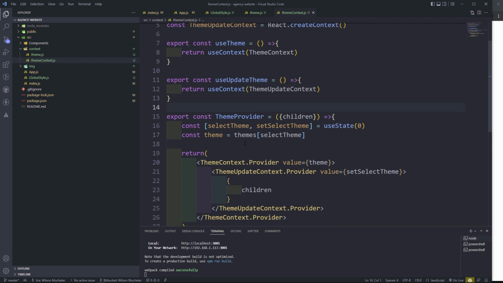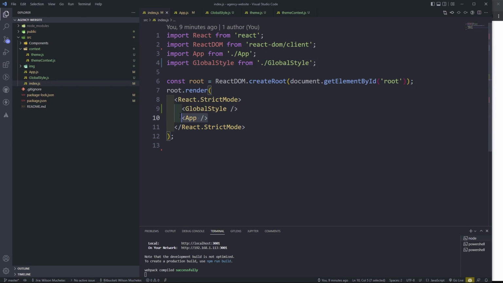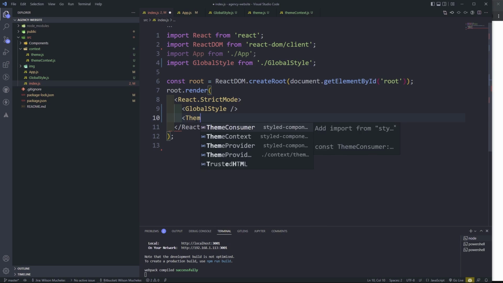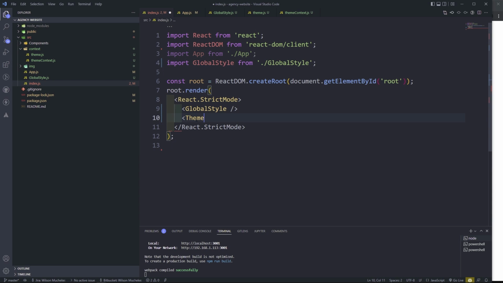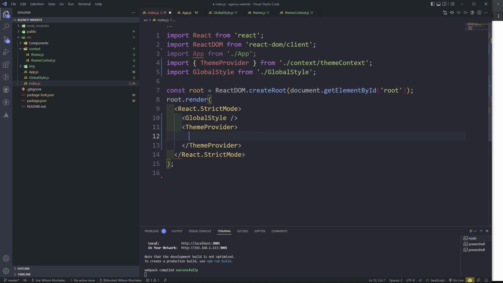To use this context and see if we're actually getting anything from it, let's go to the index. We need to wrap our app with the context. So what we can do is say ThemeProvider, not ThemeConsumer, actually ThemeProvider. Okay, the context here, ThemeProvider, and then put our app in here.